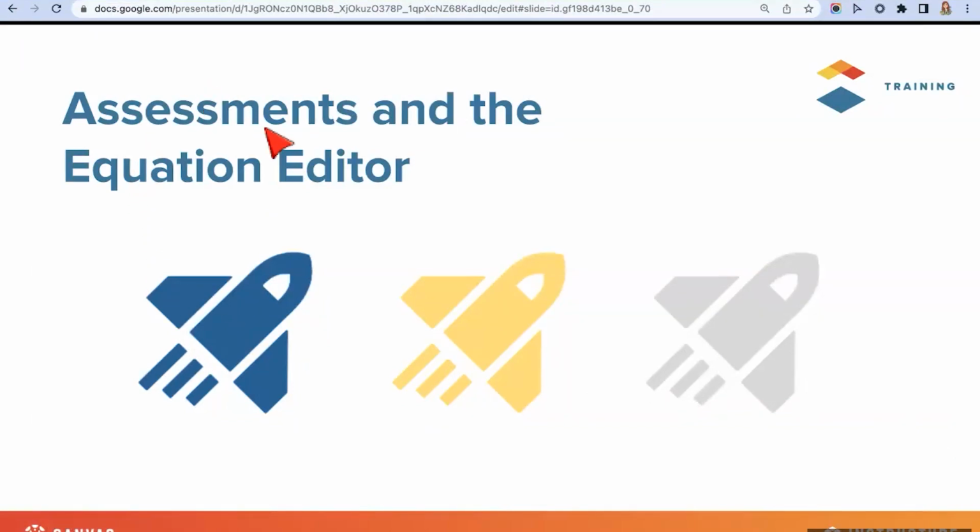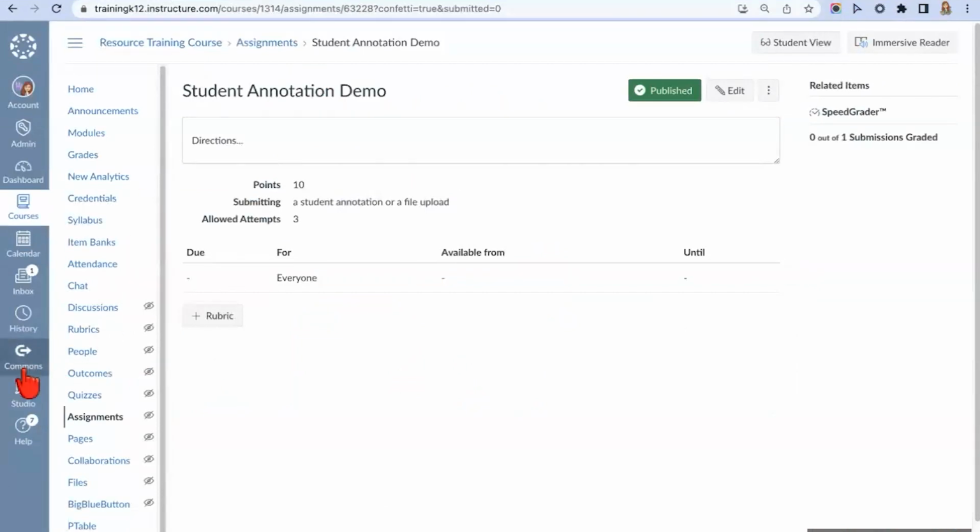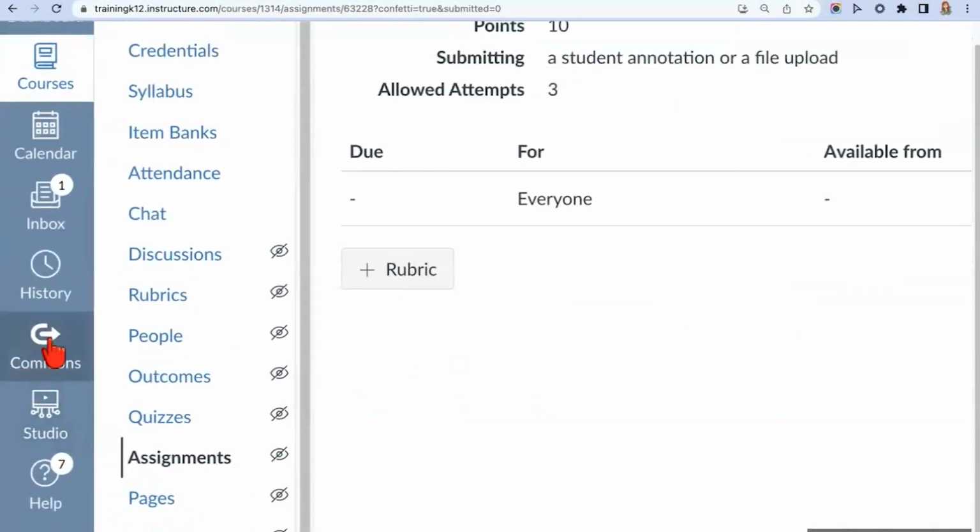But the first thing I want to show you is we actually have a sample math and science quiz that's found in Canvas Commons that can help you navigate and have some examples of some specific math and science question types. So I'm going to switch back over to Canvas for a moment. And over in your global navigation menu, you should see a link there for Commons.